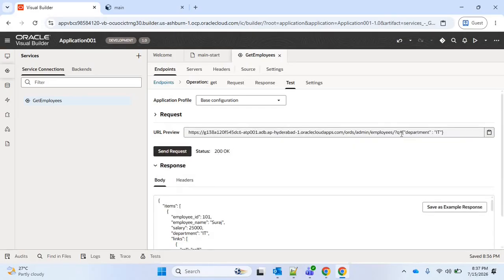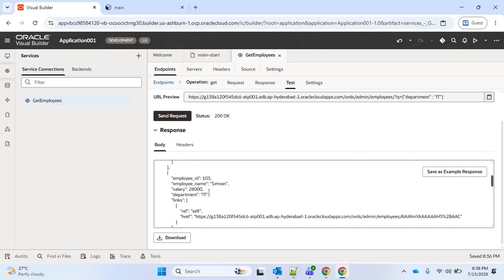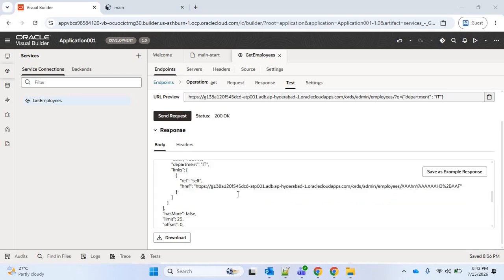So in the URL preview, you can see query parameter Q equal to department IT. Now we are getting the response. So here we can see the department is IT, and if we go down, we can see department IT, and for the last employee department is IT as well, which means the query parameter is working fine.